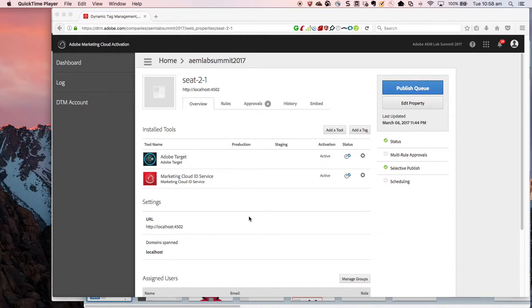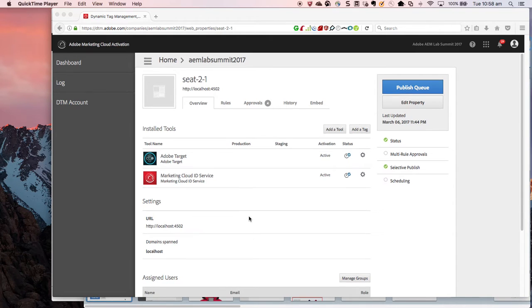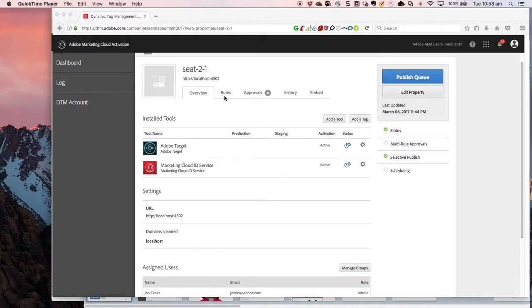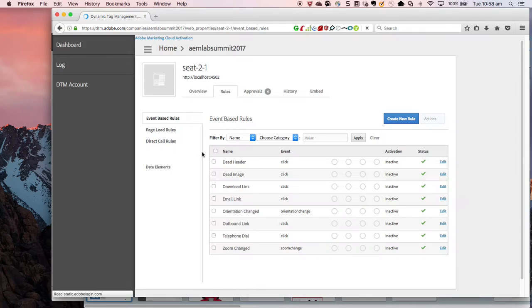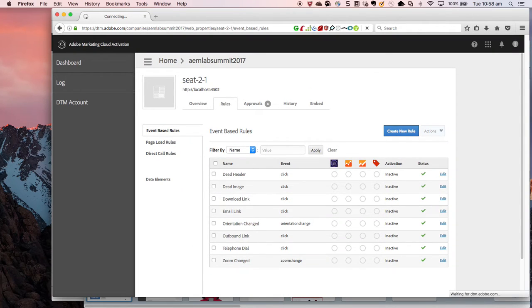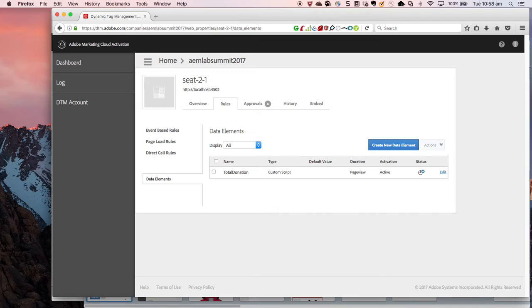In this video, we will show you how to set up a few data elements which will be created to form the data layer in AEM through DTM and the analytics tool to actually ingest that and send it to your analytics server. So first things first, we need to set up some data rules. To do that, go into the rules section, click on data elements. Once you're in there, we'll create a new data element.